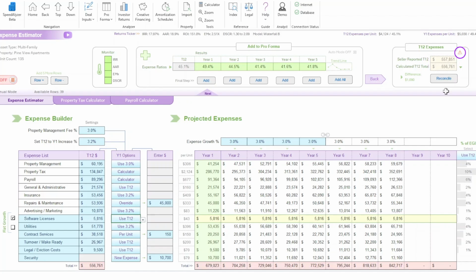If these two amounts do not match, as currently shown, both cells will turn yellow and a warning icon appears. This happens when the seller's reported T12 number doesn't line up with the calculated T12 total from the table below. In this case, you can click the Reconcile button to automatically replace the expense total on the Deal Inputs page with the calculated T12 total from here. Once reconciled and the totals match, the cells will turn green, and check marks appear next to each value.